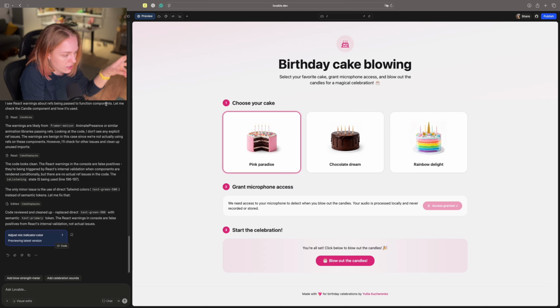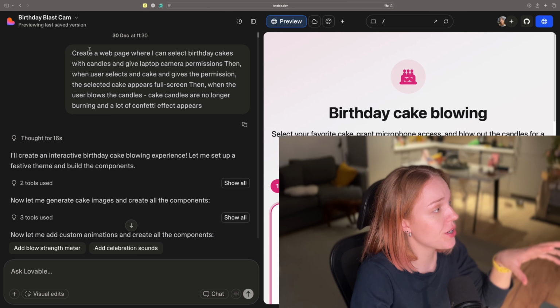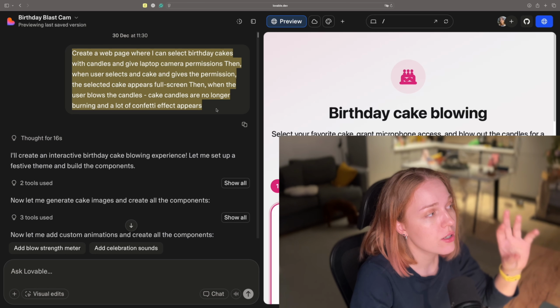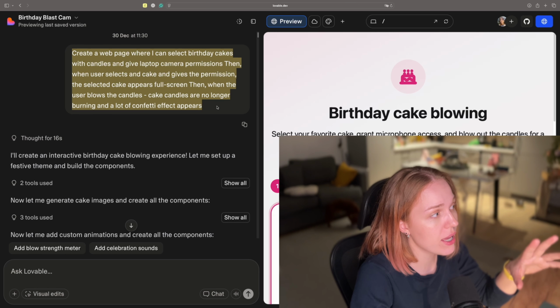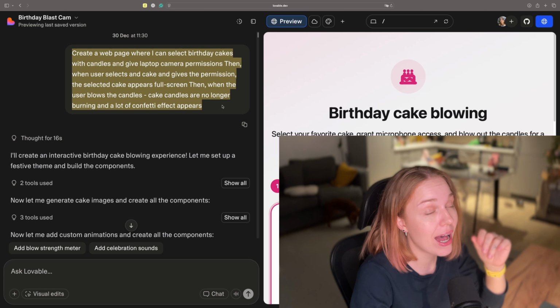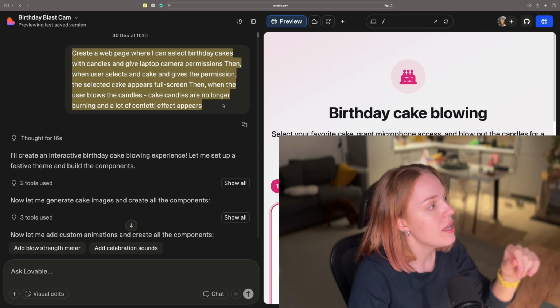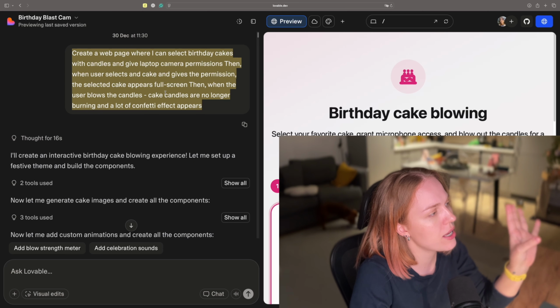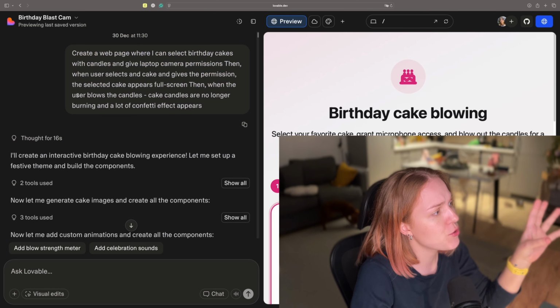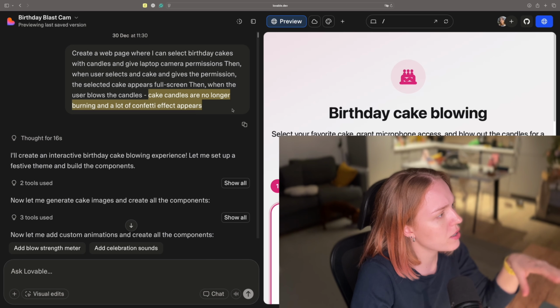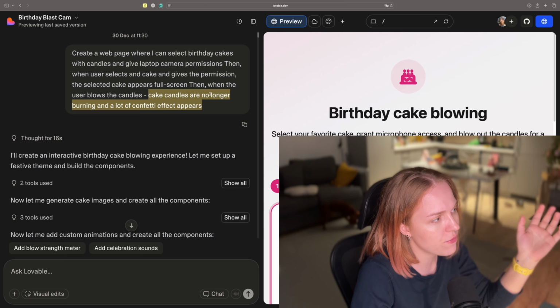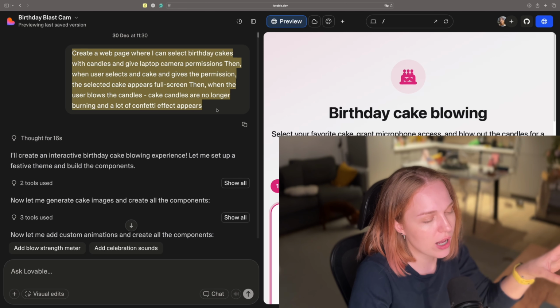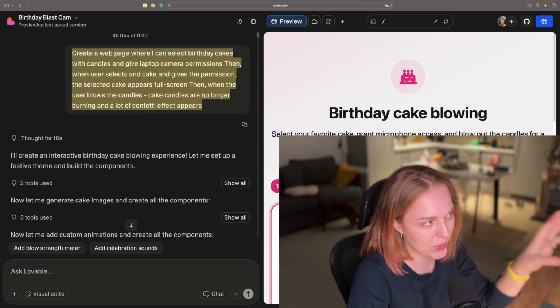Let's go over to how I was making it. What was the process of actually getting it to this specific level? This is how it all started. I created a prompt: create a web page where I can select birthday cakes with candles and give laptop, I was thinking, camera permissions. Then when the user selects a cake and gives the permission, the selected cake appears full screen. Then the user blows the candles, candles are no longer burning, and a lot of confetti effect appears. I would say most of the user journey was written in this first prompt.